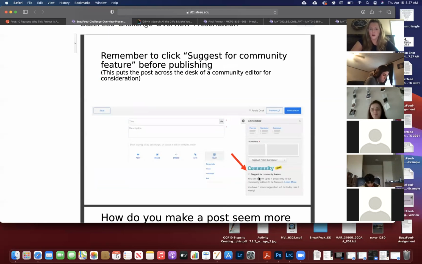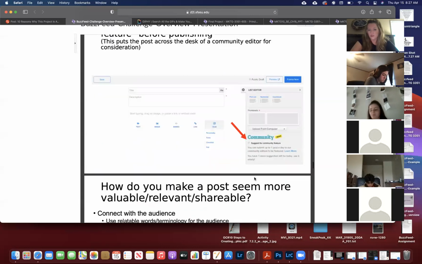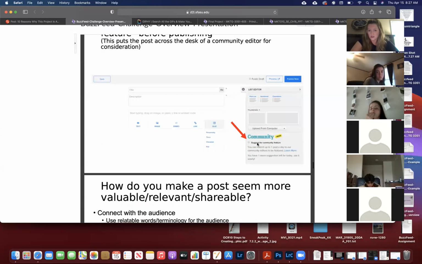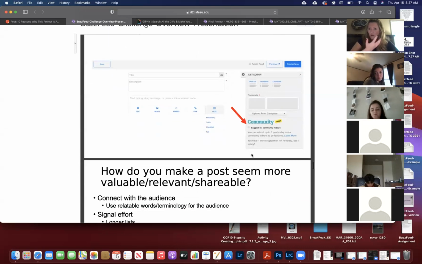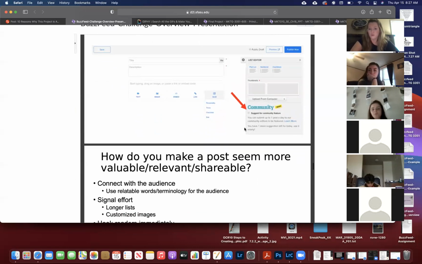So whenever you're uploading, you will eventually see this community post and this suggest for community feature. You're going to want to click that, because that will tell BuzzFeed, hey, this person wants to be featured on our page. This is how you're going to go viral. If you want to go viral, this is one of those steps that you've got to take. You can submit one post a day to their community editors to be featured. This is how the student last semester that went viral got her Grinch article viral, because she had it suggested to the BuzzFeed people and they featured it on their webpage. So make sure you click that.